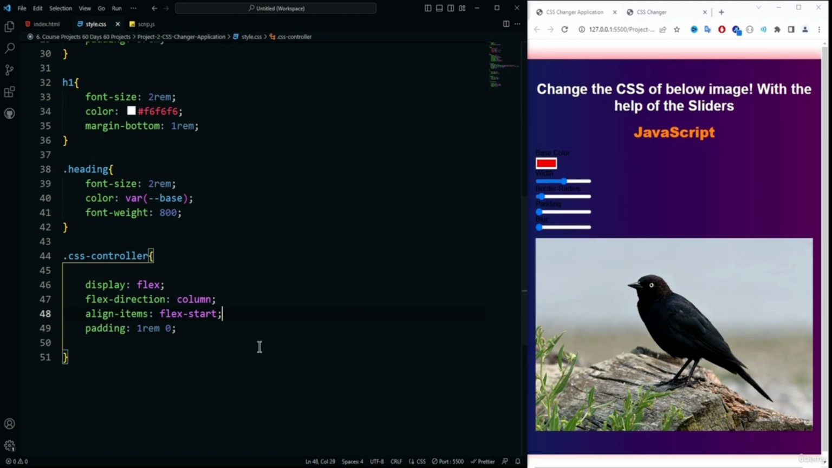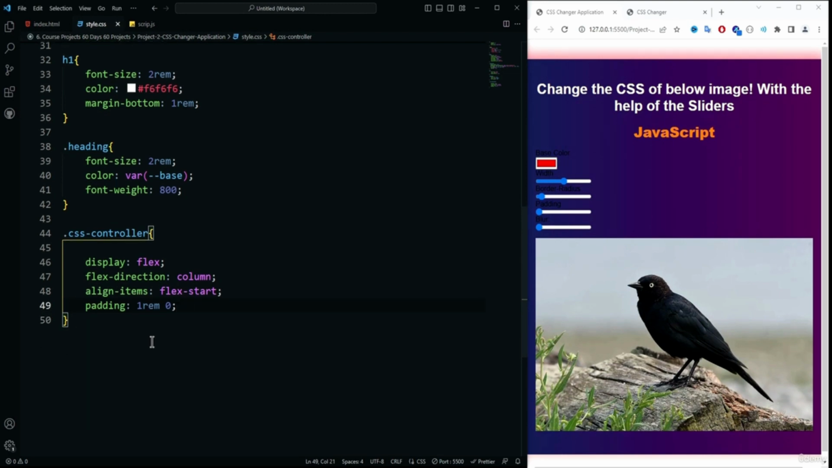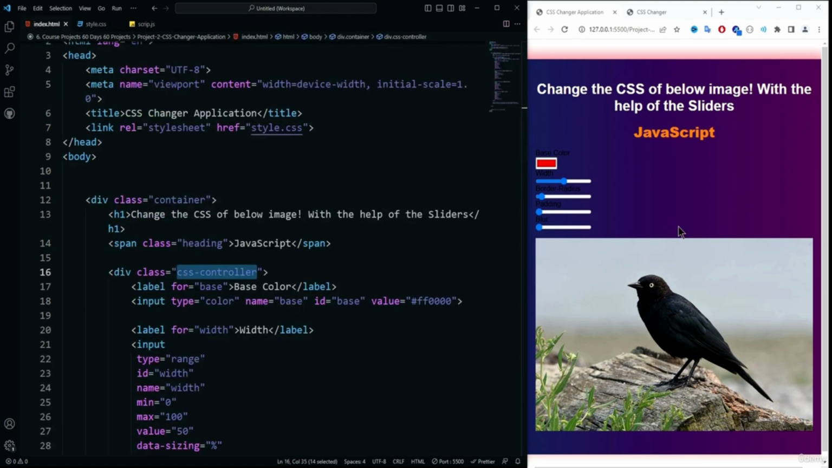You can see now the padding is applied to all of these particular CSS controllers. So from top and bottom it's going to be 1 rem, and from left and right it is going to be 0. That is all for the CSS controller. Next we need to provide the code for the label.